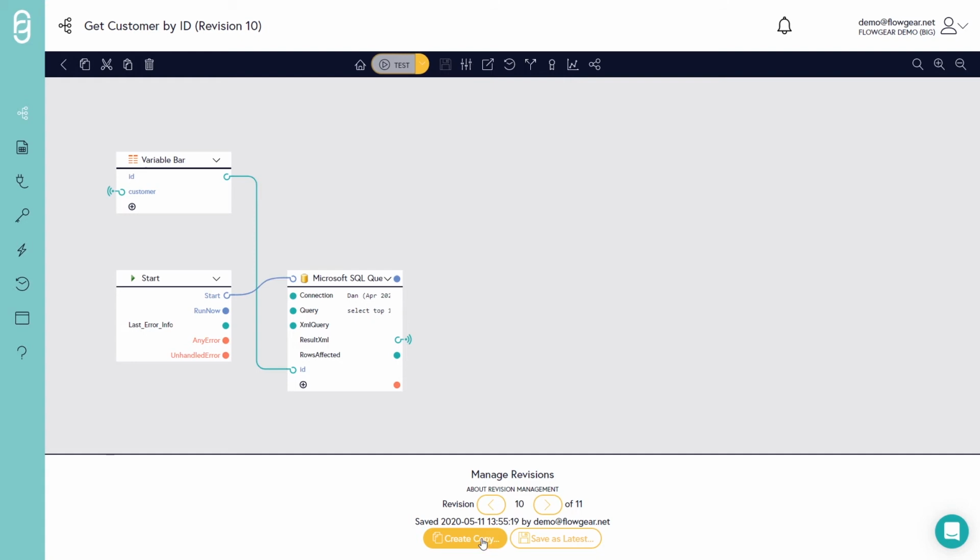You've also got a create a copy option, which is a little bit like taking an old version and forking from that if you wanted to start from an earlier point, as well as a save as latest function, which is a little bit like a revert from a code perspective.